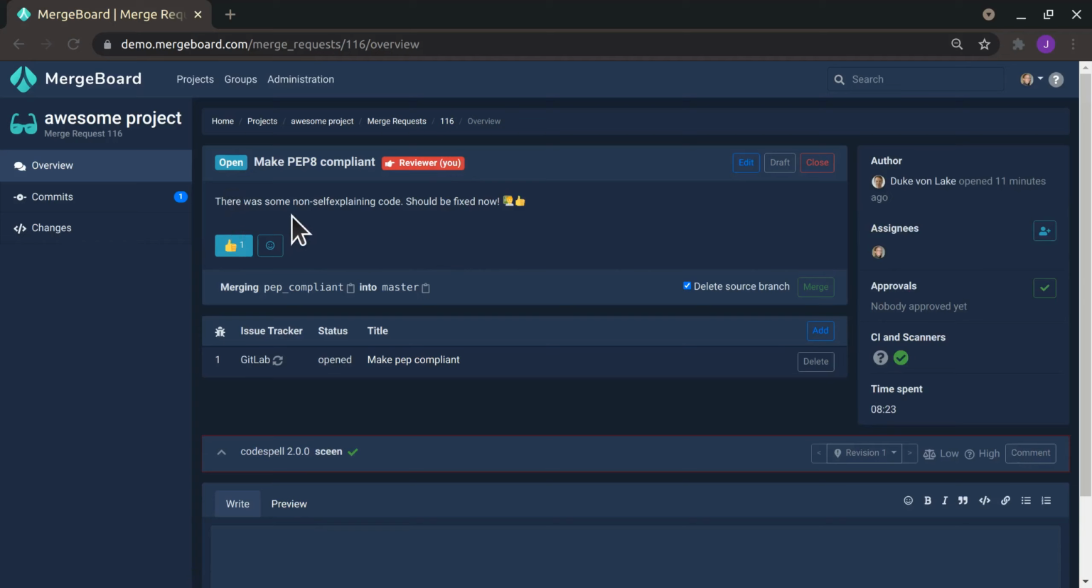We can see that there seems to have been some non-self-explaining code, which should be fixed now according to our author, Duke Von Lake. And I gave this already a thumbs up because I like the idea of self-explaining code. Here you can also see that I'm assigned as reviewer and that there is one issue connected to this merge request that's shown right here. What you can also see is that one of our scanners detected a typo, which has already been fixed by Duke, which is why there's this nice green check mark right here.